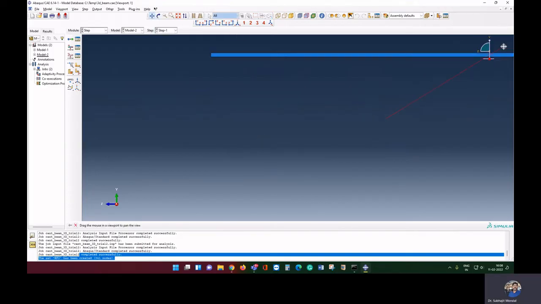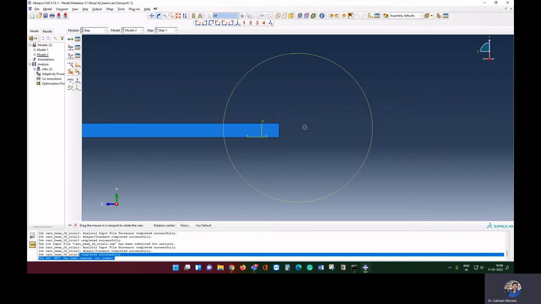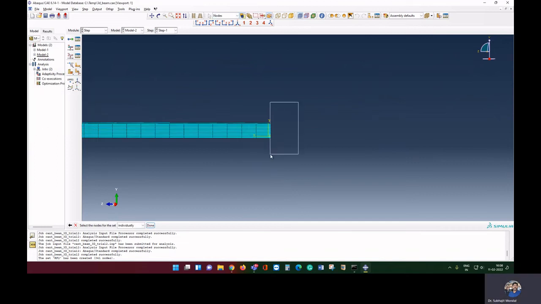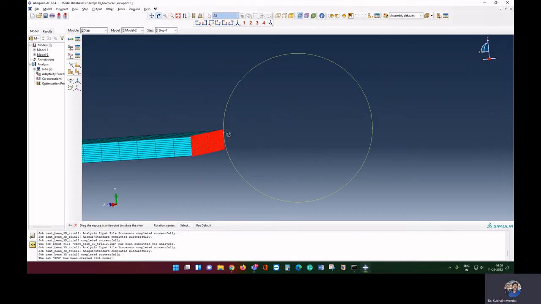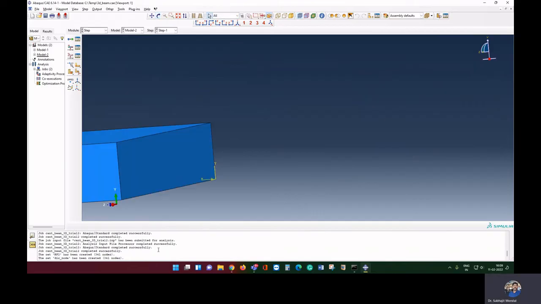So here again, we'll try. You can use your shift button and mouse button to rotate the view option, and select that node set. Again we'll create a node set. Go to Tools, Set, Create. Then we will create the displacement node. Select this node. Now you can see we have selected the node here and we make it done. We have selected 341 nodes for the displacement.